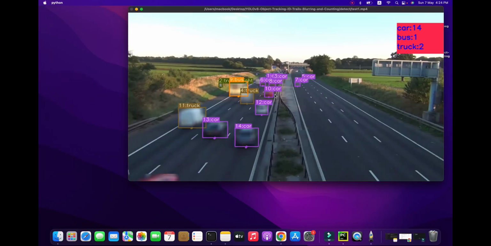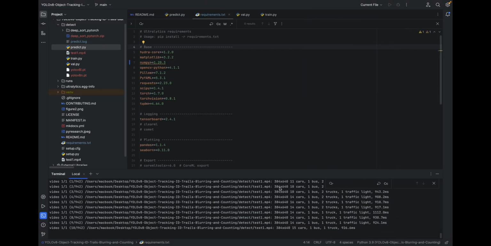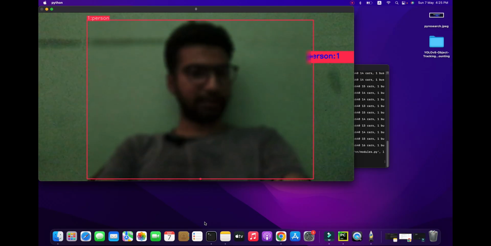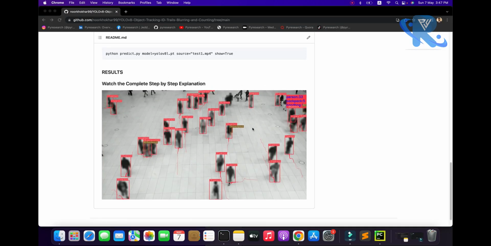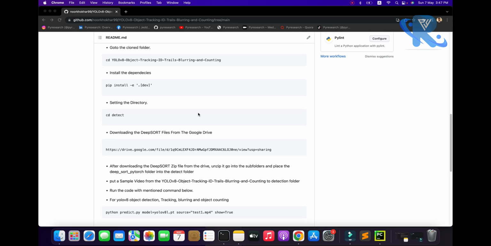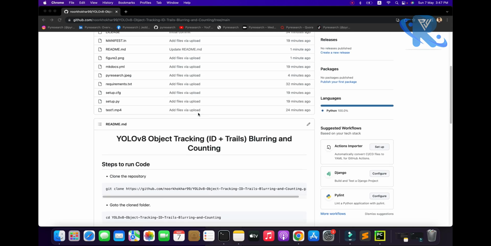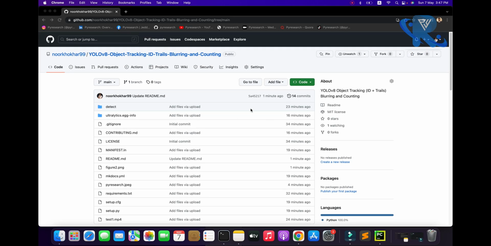In this video, we are going to do YOLOv8 object tracking with IDs and blurring of the object. So our main target will be exploring object detection and tracking, and you can get accurate results. Our concept is to explore more strong projects to help freelancers and students. So I'm creating one report.